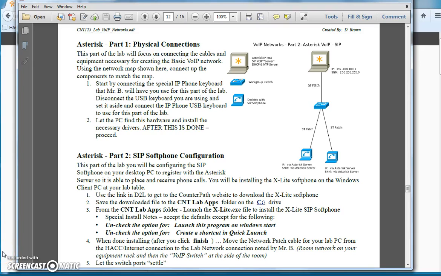All right, and we're back. CNT125, Voice over IP lab. We're in the second part of the lab where we're dealing with setting up a soft phone to talk to my Asterisk server. Real quickly, our configuration is this.